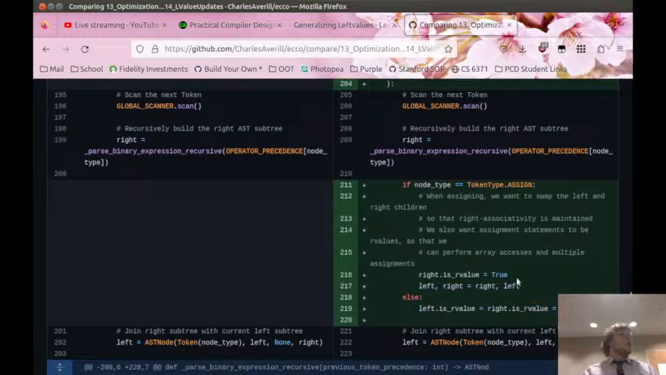Otherwise, and here we're saying that the left value is going to continue being an L value, but the right value is going to be an R value. It seems obvious, right? The thing on the right side of an assignment operator is an R value, and by default, the thing on the left side is not an R value. It can be changed in the future, and we'll see that in a second.